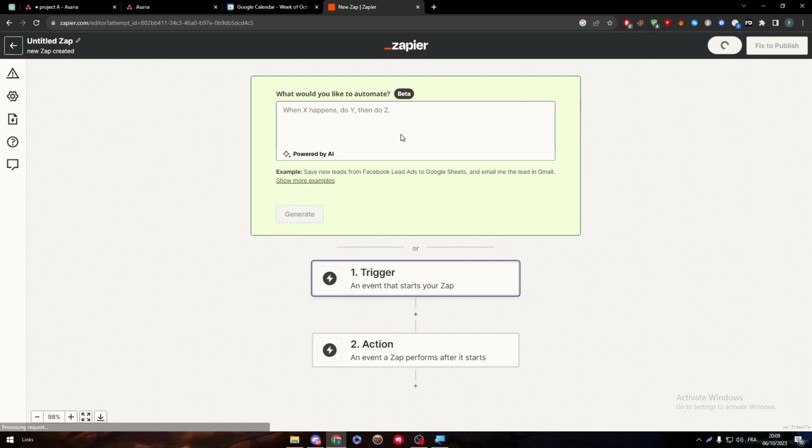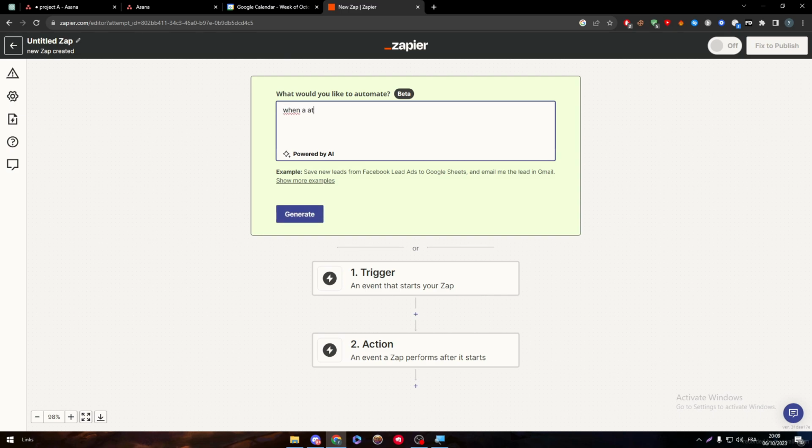And here we are. Here you can write any prompt that you have in mind. As an example, when a task has been created, add it to Google Calendar. But here we have to add which is on Asana first. So here we go. And that's it. For example, this is the thing that we want to do.